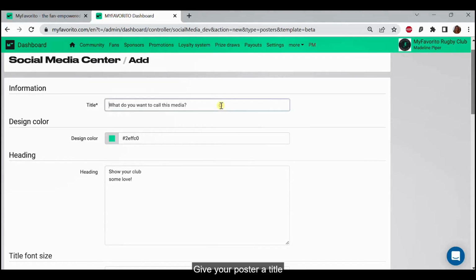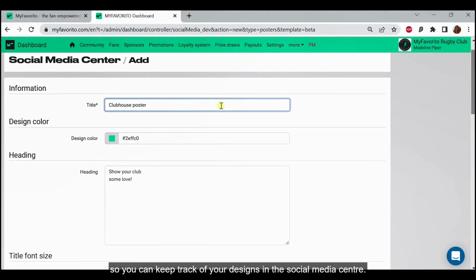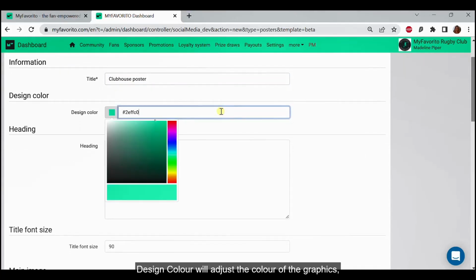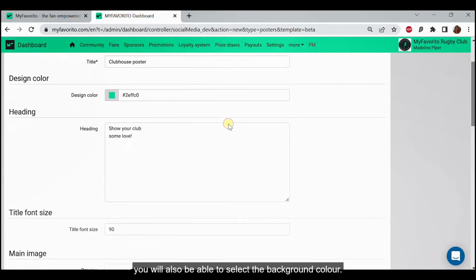Give your poster a title. This is for your reference, so you can keep track of your designs in the social media center. Adjust the colors to show your team colors. Design color will adjust the color of the graphics. You will also be able to select the background color.